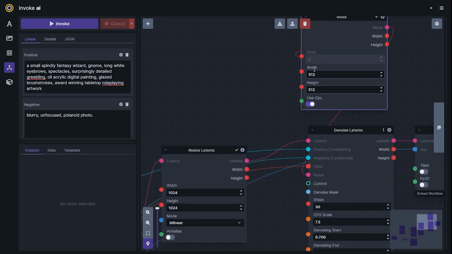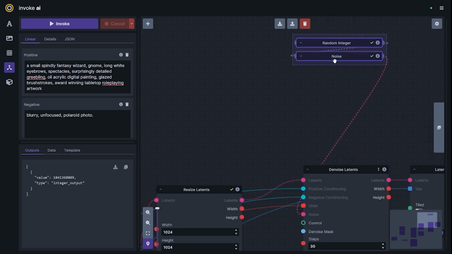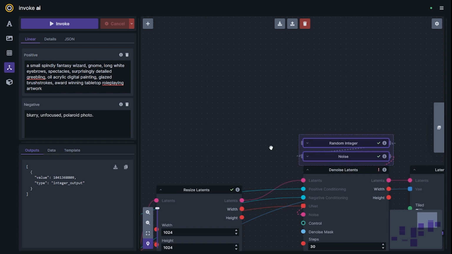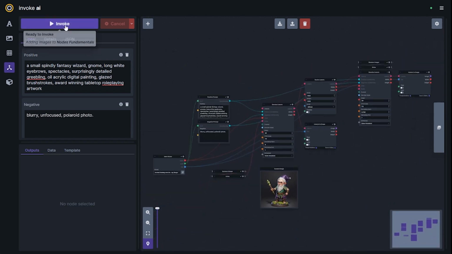Our noise node is 512 by 512, but we resized our latents to 1024 by 1024. So it's giving us an error because these aren't the same size. So I'll go ahead and update our noise node to 1024 by 1024. And we'll go ahead and collapse that up, and back down. And we'll go ahead and give that a shot once more.